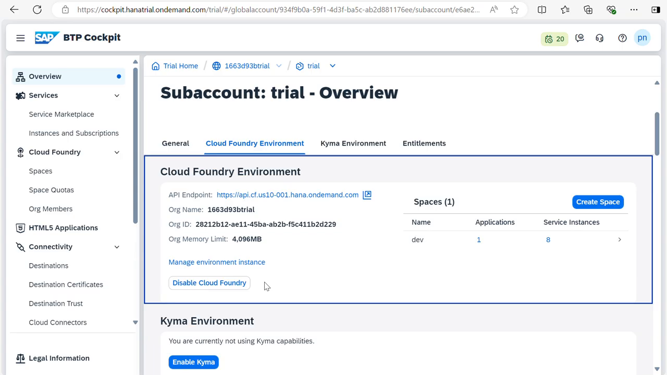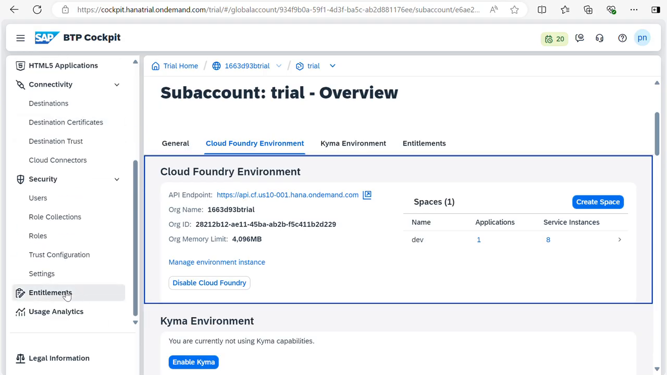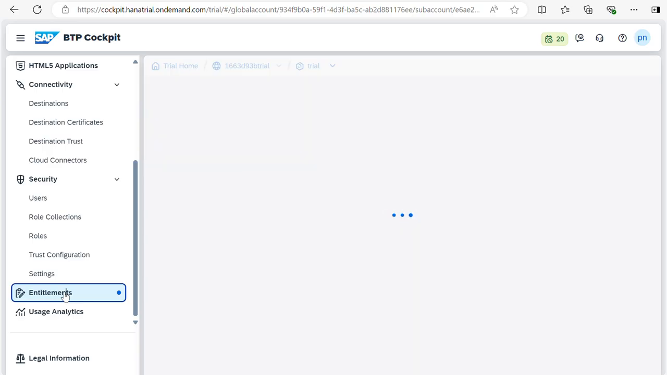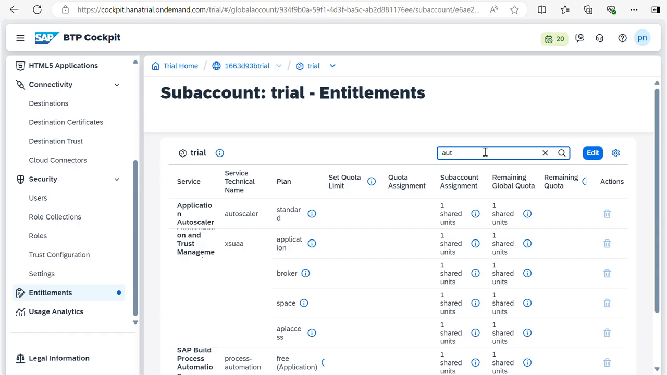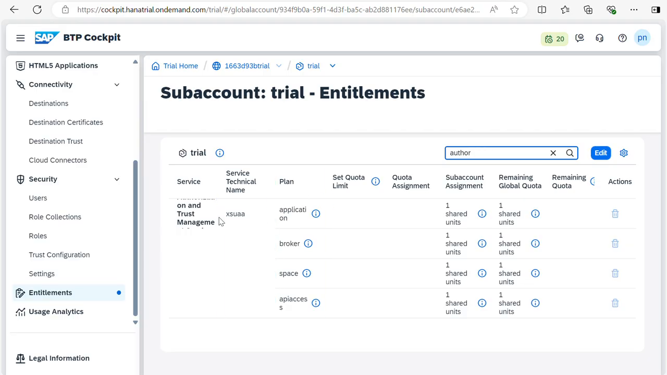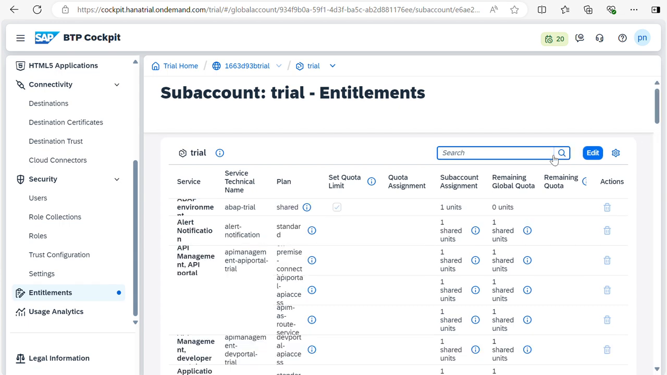Then you have to check the entitlements, that means authorizations. To check that, there will be an option here, entitlements. Here you have to check the authorization part. For that, in your search zone, you can check whether authorization is added or not. Yes, see, once you subscribe to the BAS, all these things will be generated automatically. So I'm just cross-checking that.